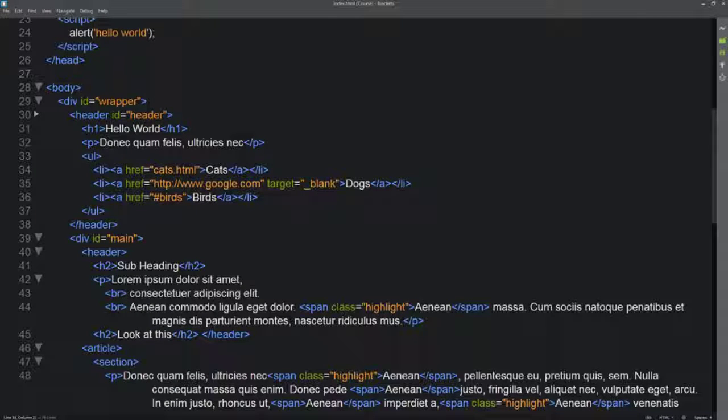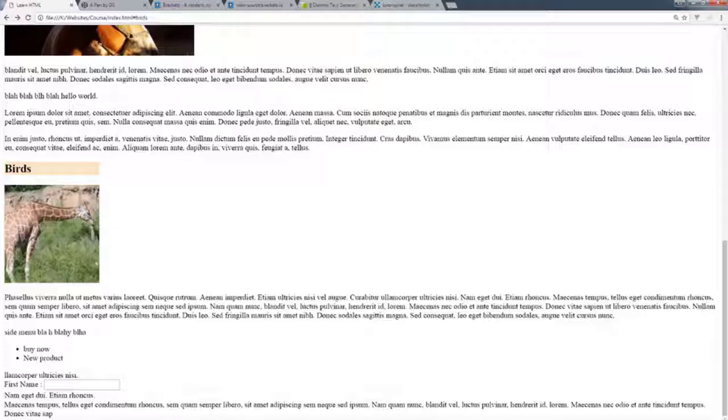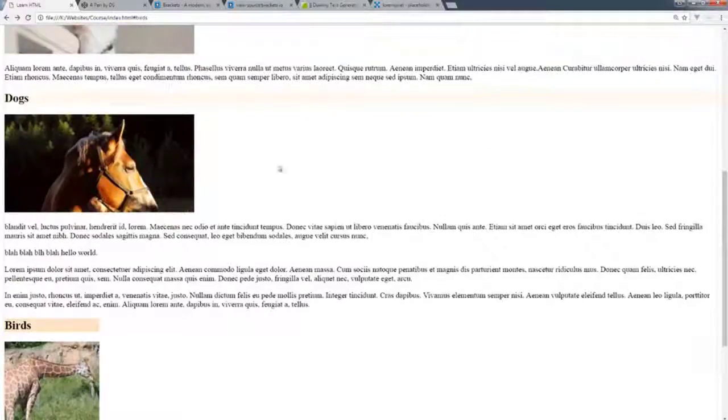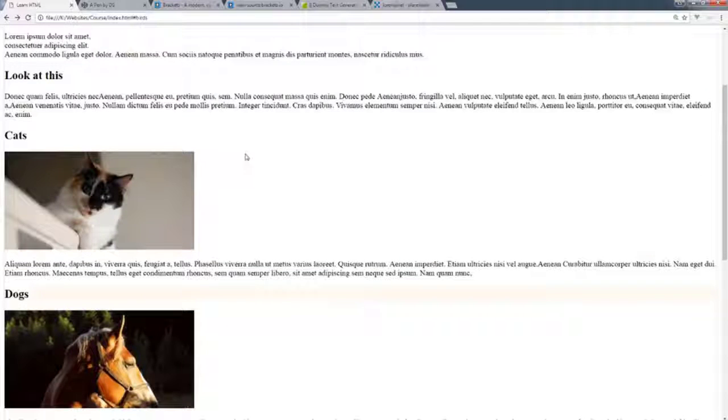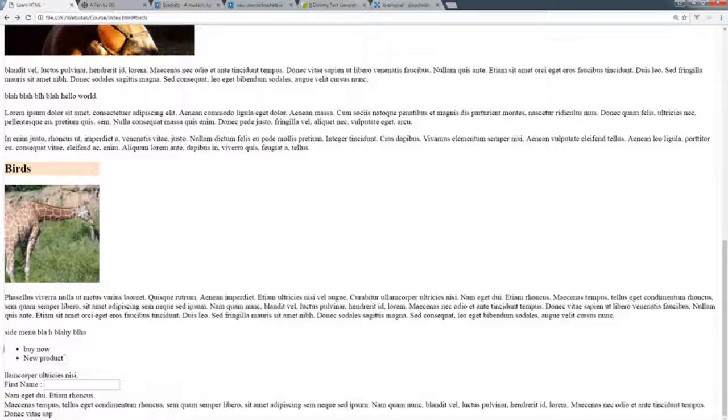Also looking at basic structuring of your content, so you don't just have one big blob of content. You can break it apart with headings, with paragraphs, with line breaks, and so on. We're also going to be looking at how we can use lists in order to list out content so it's more consumable by web users.